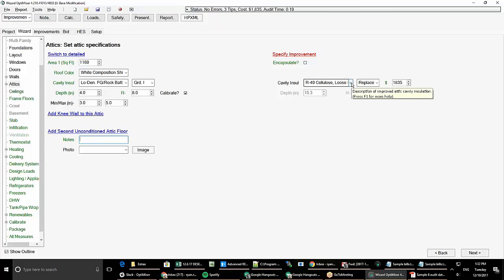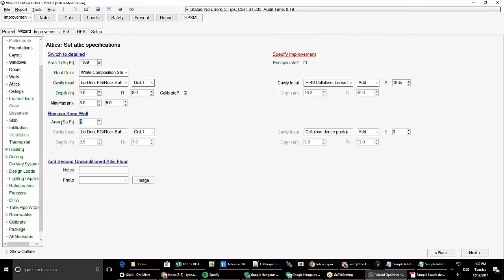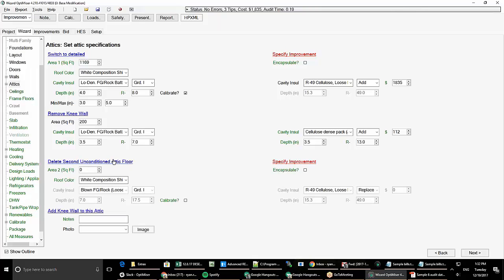And then I showed you already the insulation for the improved side. You can blow in insulation on top of existing, or you can replace. Each attic area can have a knee wall associated with it, so you can say there's 200 feet of knee wall, and then this can also be insulated. You can add additional attic area by clicking this there.